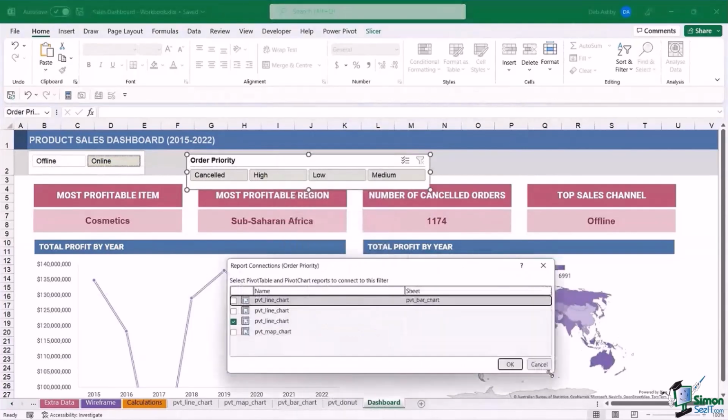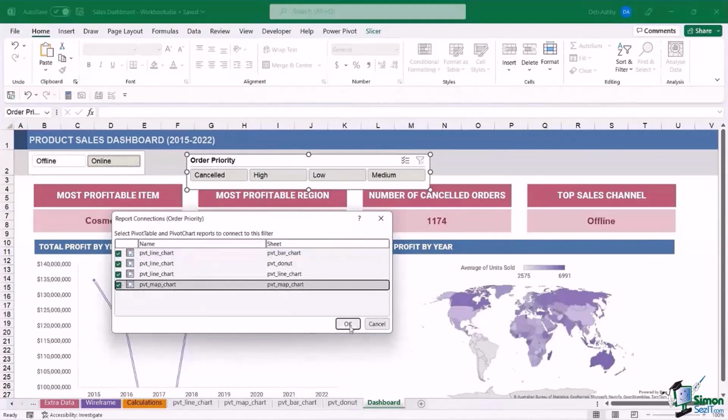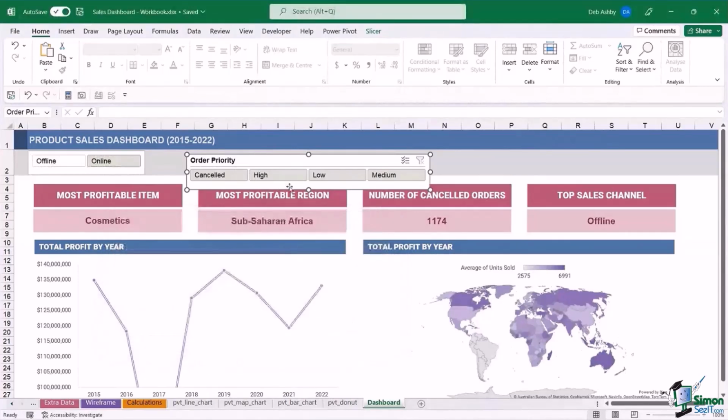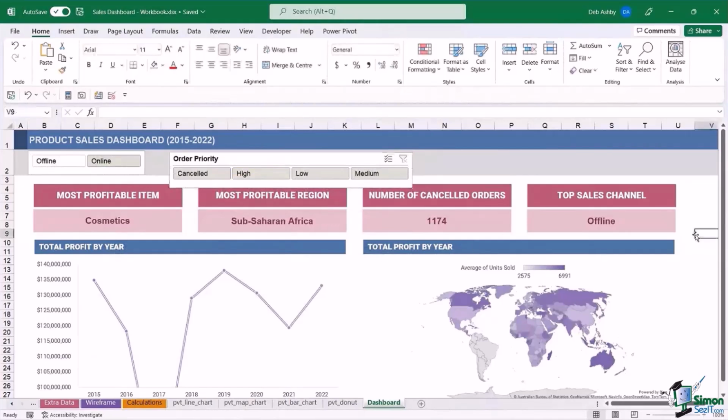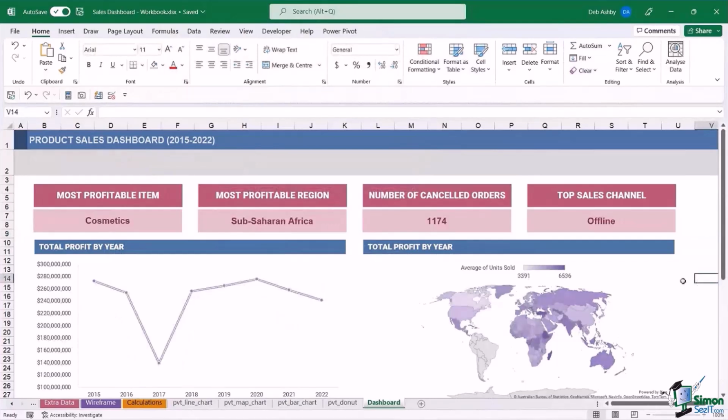Check the report connections and connect them to whichever charts you want them to control. That might be all of the charts. It might be just one or two that you have on your dashboard. But if you don't do that, it's only going to control the first one on your dashboard. Now I'm going to get rid of these because they look hideous because I haven't been able to remove that background fill. Hopefully you get the idea though.